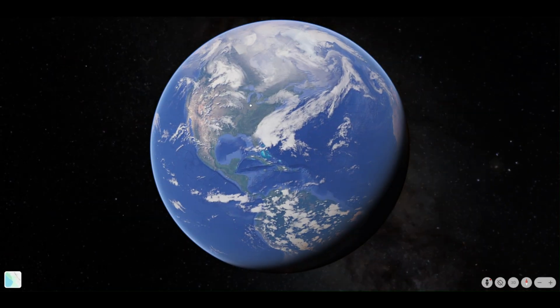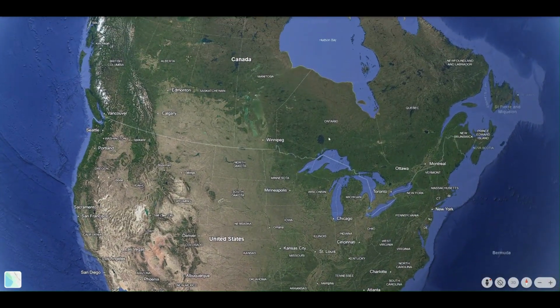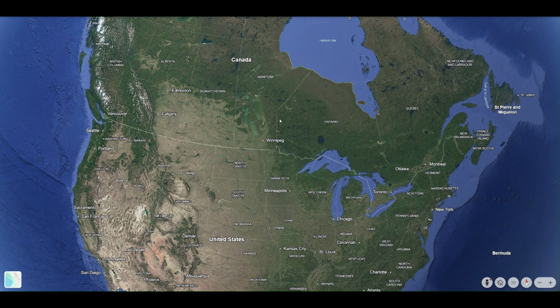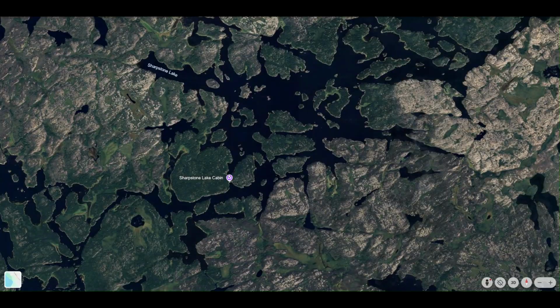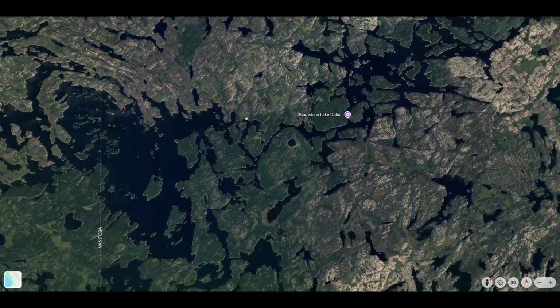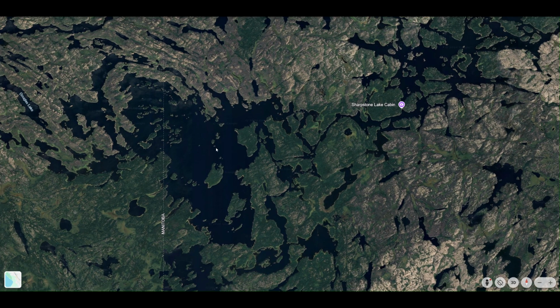So before I start actually dissecting this map, let me show you where I'm looking at here. Again, the last few years, we've gone up to a lake called Sharpstone, Northwest Ontario, which is right here. There's the pin for the Sharpstone Lake cabin, and this lake connects to this huge lake next to it called Moore. Both of these lakes are absolute world-class pike lakes. They're some of the best that I've ever fished, and they're just incredible, especially for trophy pike.